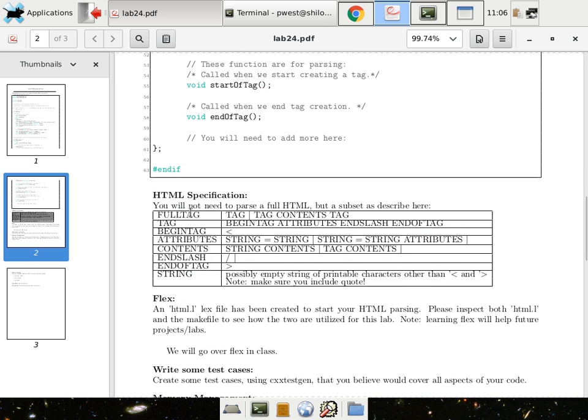Here's the specification that I'm giving you. A full tag is a tag, contents, and another tag. So it can either just be one tag or a tag with some contents followed by another tag. A tag is the beginning tag, aka less than. Notice beginning tag's right there. Attributes can either be string equals string, string equals string attributes, or nothing.